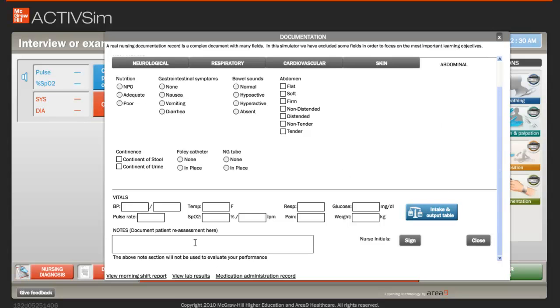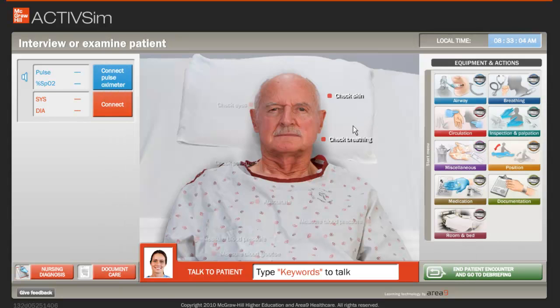and you can also document your patient's reassessment here. You can also pull up the morning shift report, lab results, and the medication administration record. You will also need to sign your initials. Now again, everything will automatically save here. We could simply click Close or use the X at the upper right-hand side. As you scroll over your patient, you will also notice there are some quick and easy ways to take certain assessments based on where your mouse is located.